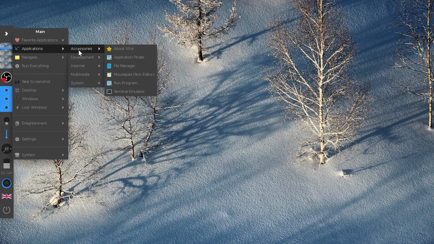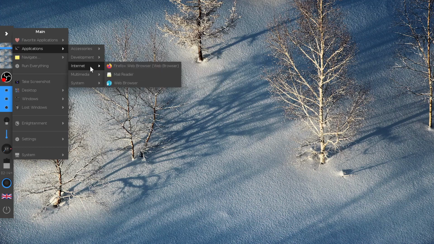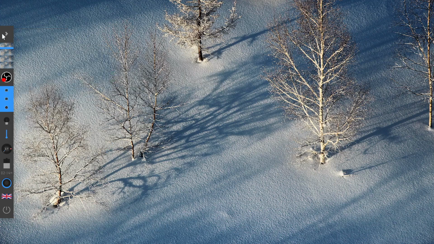Okay, so what applications do you get with Enlightenment? Well, you get some pretty basic tools. As I've said, it integrates with the XFCE application, so you get a lot of the default applications that you would find in XFCE. You get some development stuff, you get your internet. You don't actually get a web browser by default with this, so you do have to go off and install a web browser of your choice. And again, that is pretty simple.